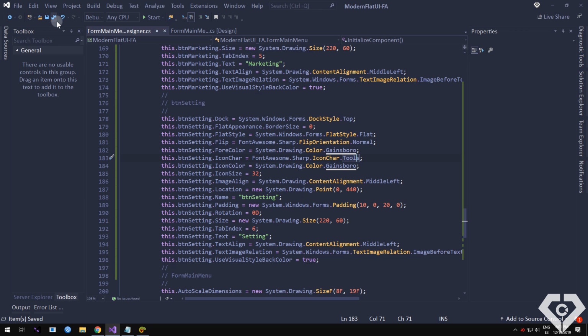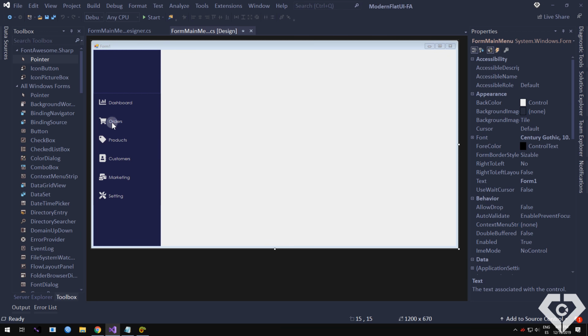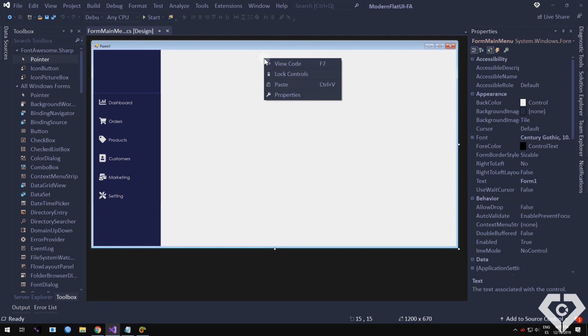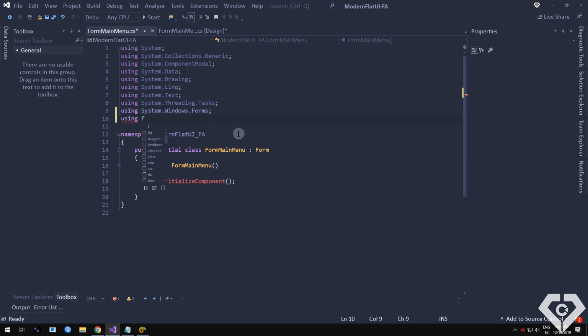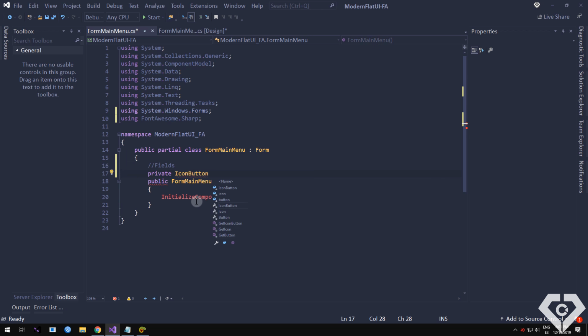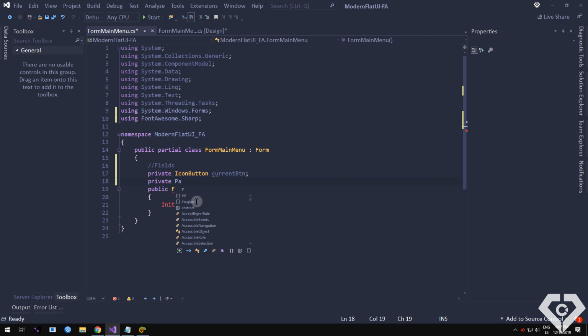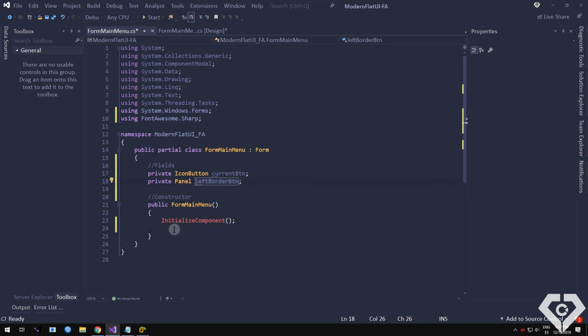Well, we already have all the icons assigned on the buttons. We save and close the designer code. Now we open the form code. We import the FontAwesome.Sharp library. We declare fields privately to store the current button and a panel to apply a left border to the button. In the constructor, we initialize the left edge panel of the button.